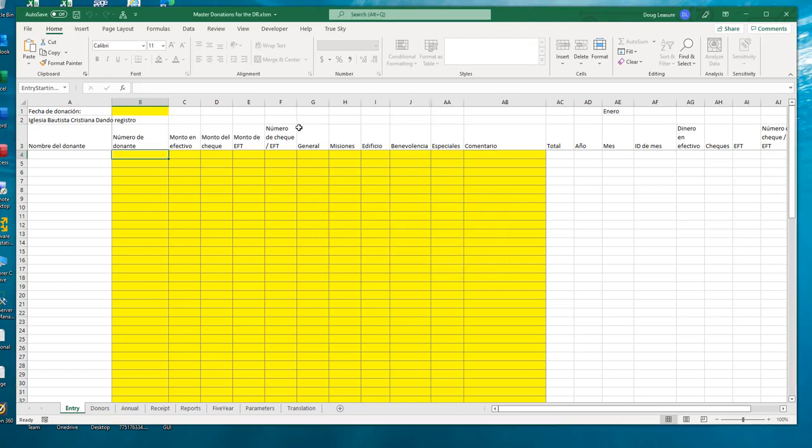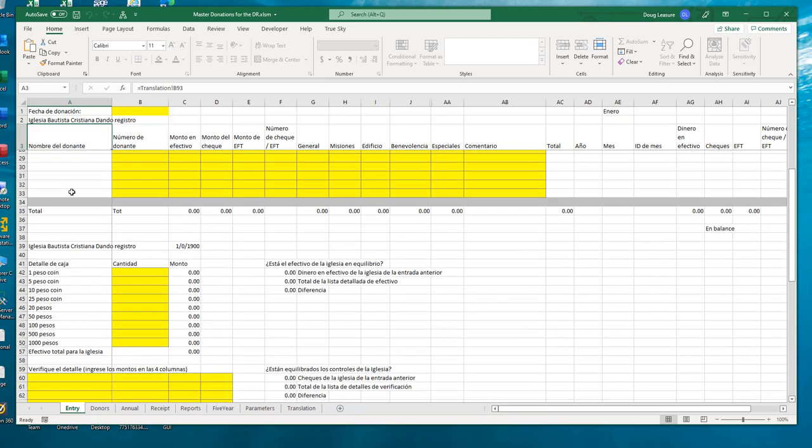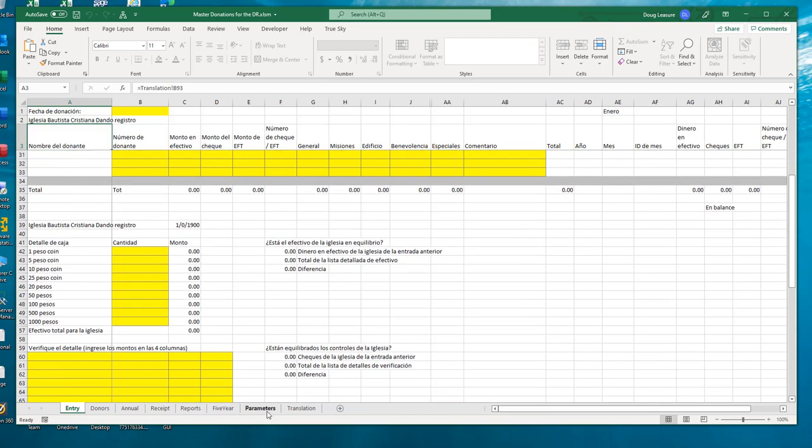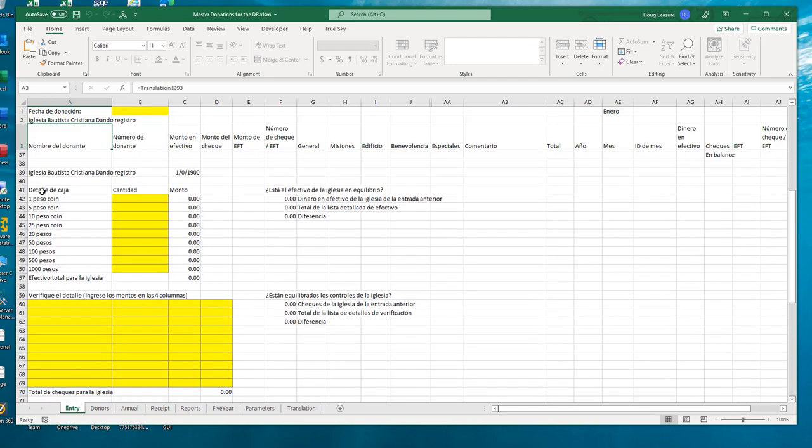Okay. If we look around at the entry sheet, you'll see that the categories are in Spanish, as well as all of the other cells. Everything is in Spanish. And we also have the currency entry here for the DR peso.